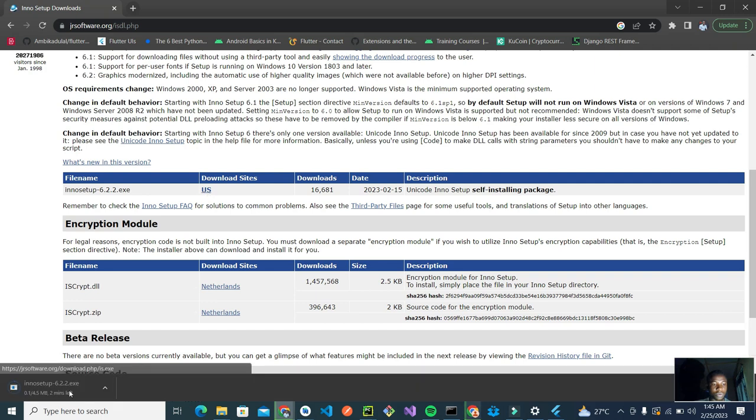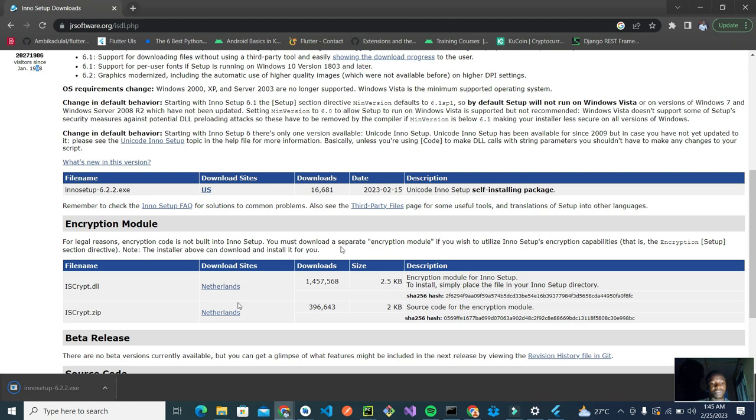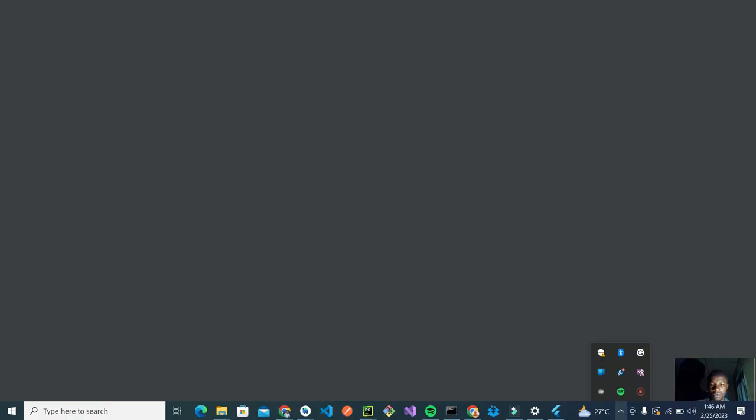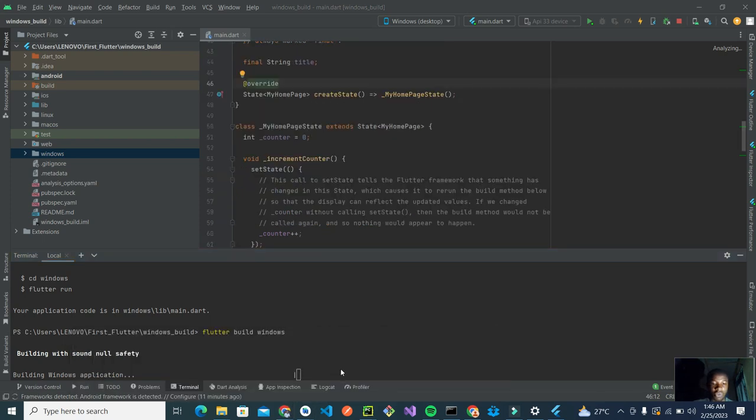Yeah, just download it. I don't need to download it because I have it already. So after downloading it, just install it on your Windows machine. You need the Windows machine to actually build a Windows application. I don't need to install it because I already have it. Let's just wait for this one to install so we can build the Windows application, and then go on to what you want to do.